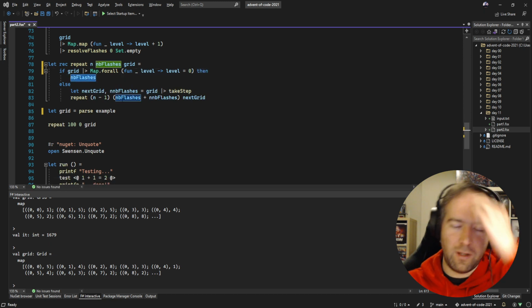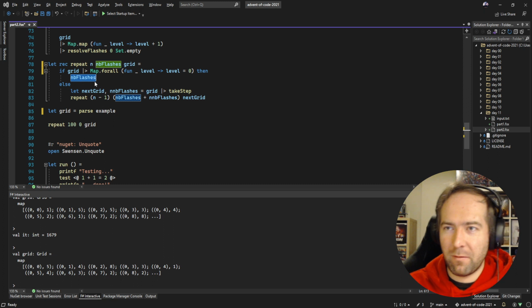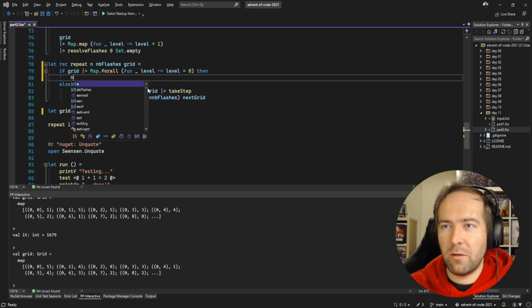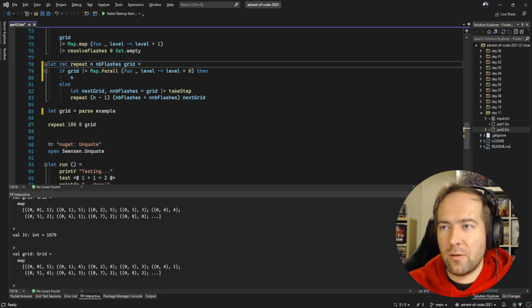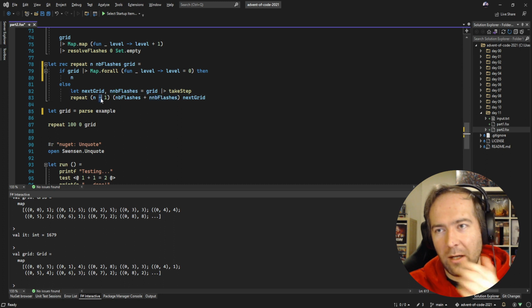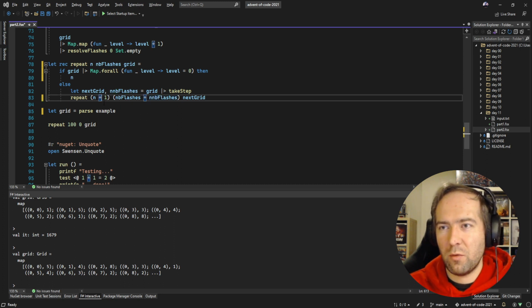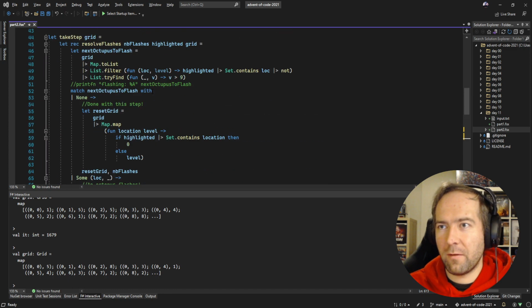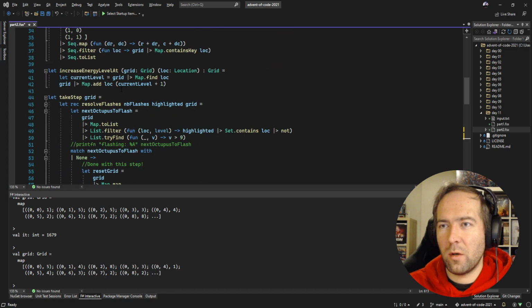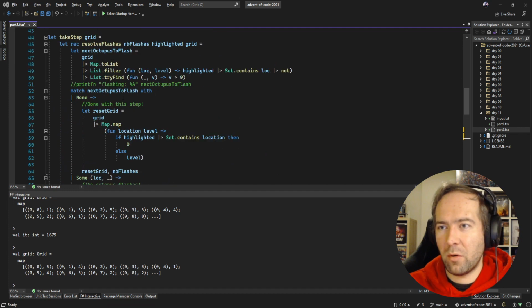We don't need the number of flashes anymore. We need the generation that this is happening in, or the step. Otherwise, we take a step, we can actually ignore the number of flashes now, and we increase the number of steps we take. I don't know if we need 1 or 0 here, so let's just try something. Oh, that's not the one. This is the one. I'm gonna get rid of the number of flashes. It's not necessary for part 1, and I don't care about part 1 anymore.